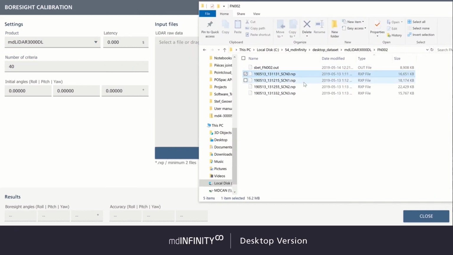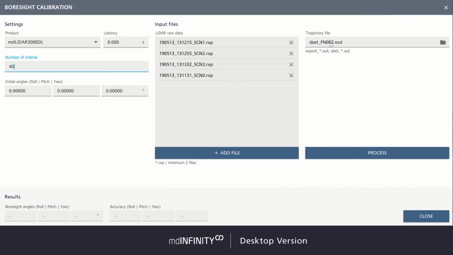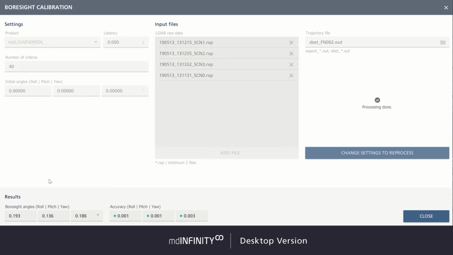Here, I'll add my LiDAR raw file, the RXP from my MD LiDAR 3000DL. I also have my trajectory file, which I could have processed in mdInfinity Cloud previously using the trajectory processing module. When all my input files are there, I click Process.